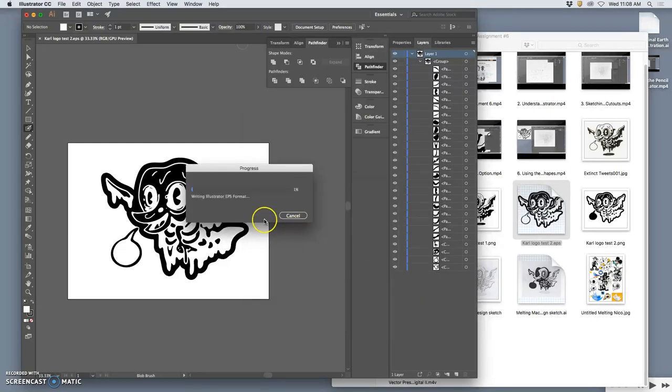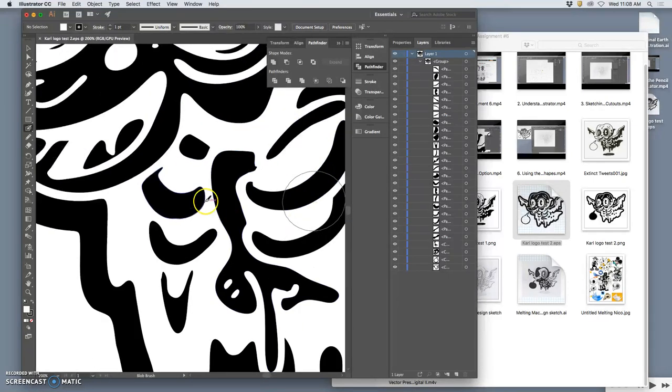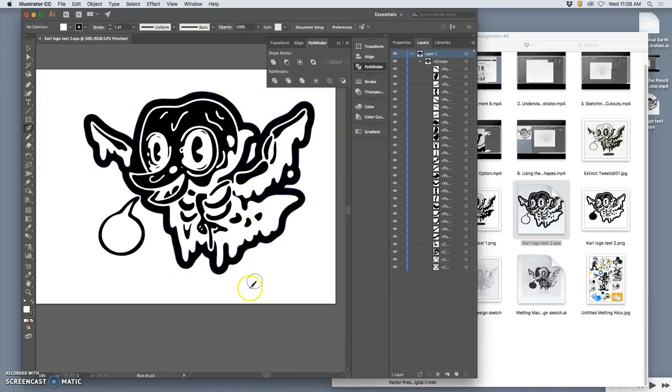A lot of you are live tracing and you like the result, and you're wondering, well, how do you deal with it? Well, this is my main approach. I can add to it with the Blob Brush if I wanted. You know, I can add a little drip. I can make him poop. But if I wanted another shape in here, you can augment your live trace, right?